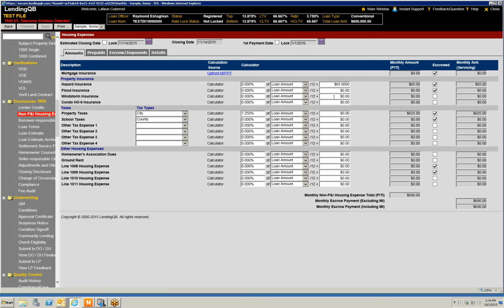Okay, this is where you can put in how much it is a month. Or if you wanted to override this and base them on 108, you could do that as well. We do use 1.25 for California.